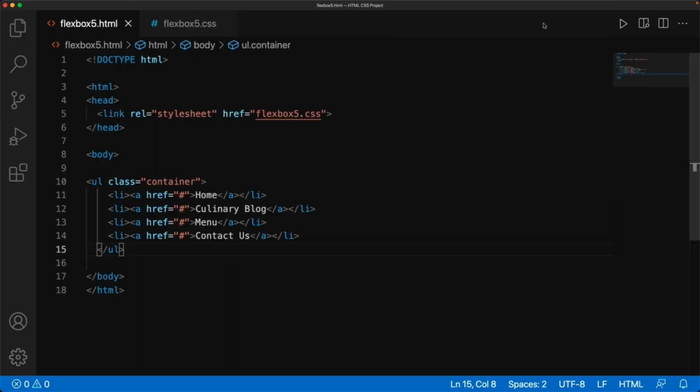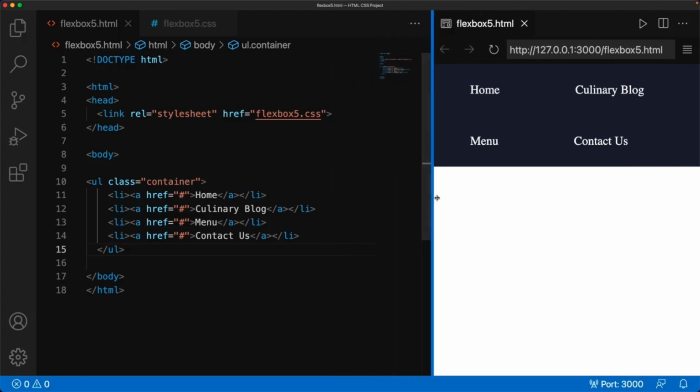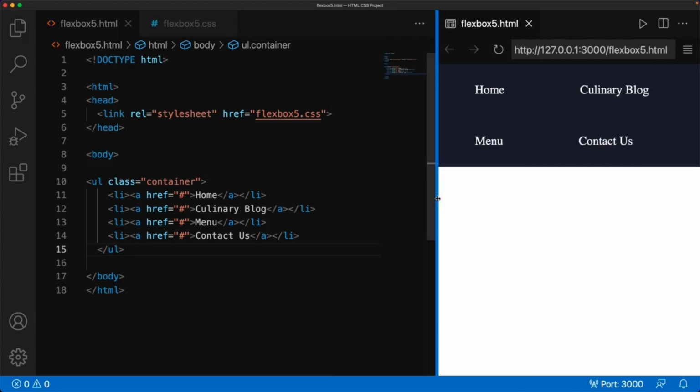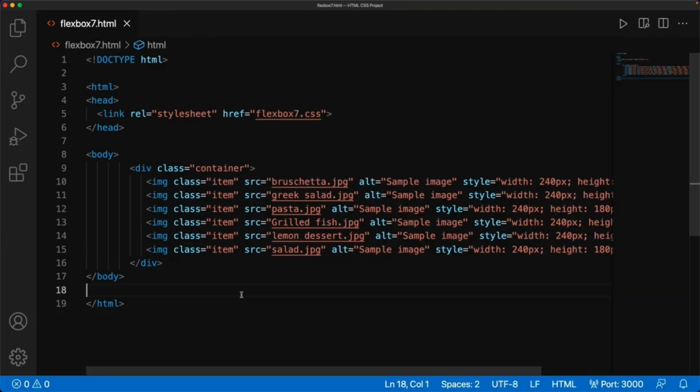It's also important to notice that the page is responsive. So, as the size of the browser window gets smaller, the items stack on top of each other, and if I expand the window, it changes to a standard horizontal navigation menu. One final Flexbox example that I will demonstrate is a responsive image gallery.